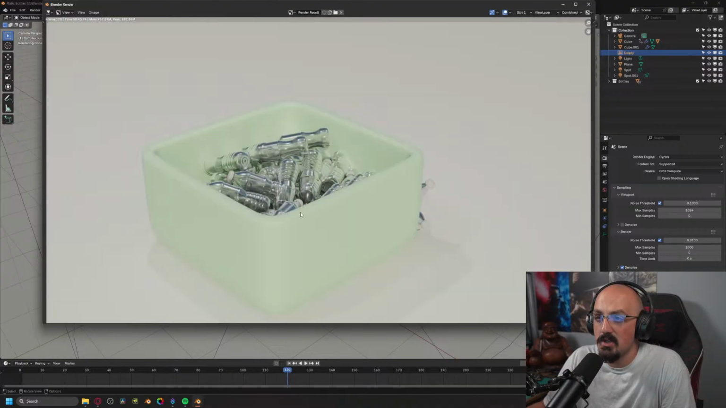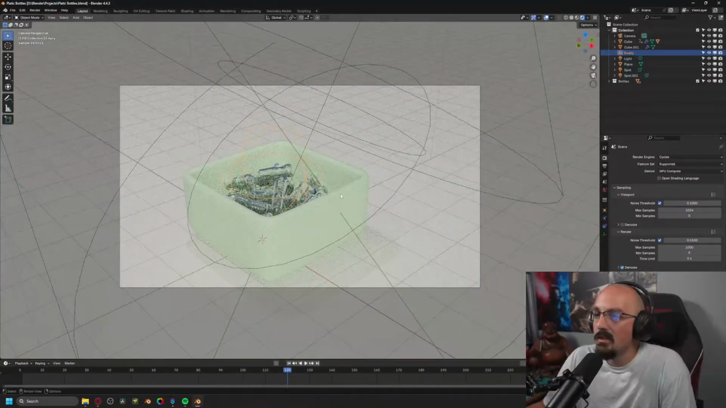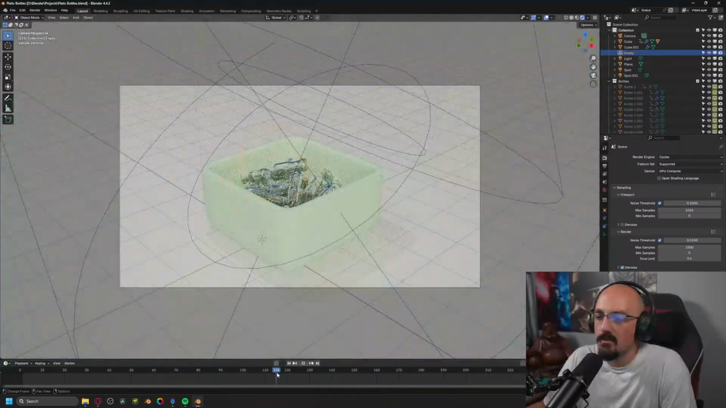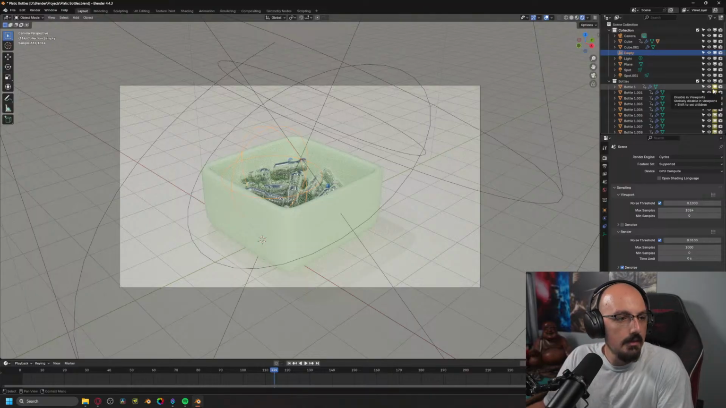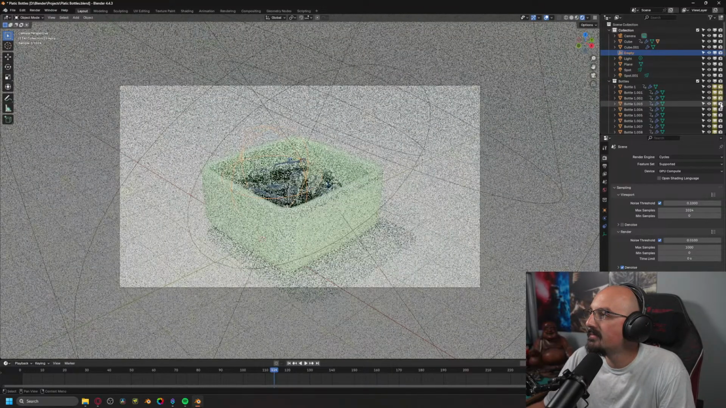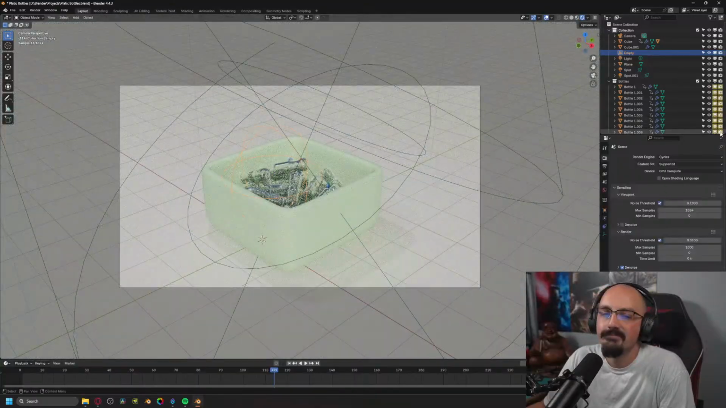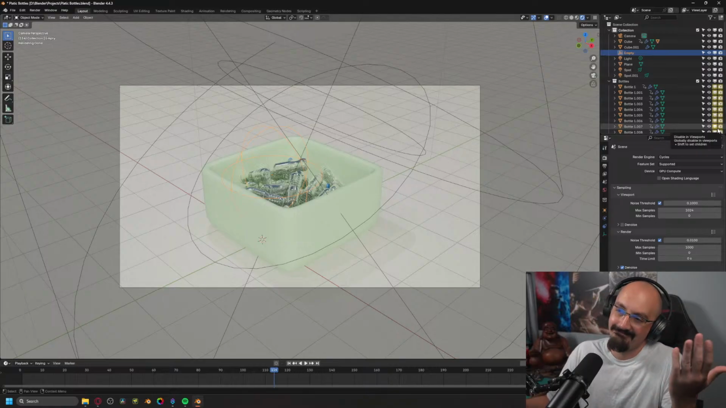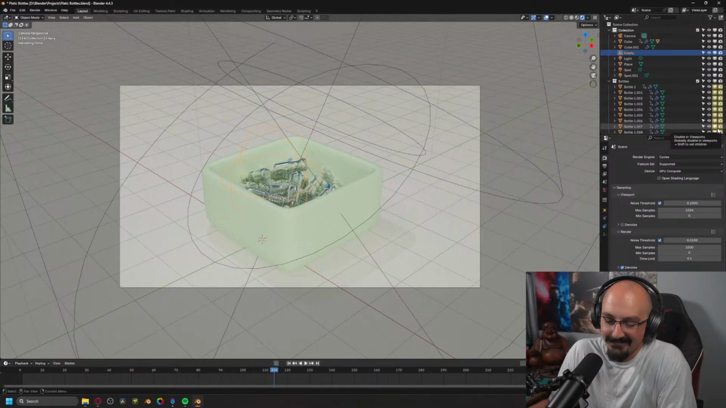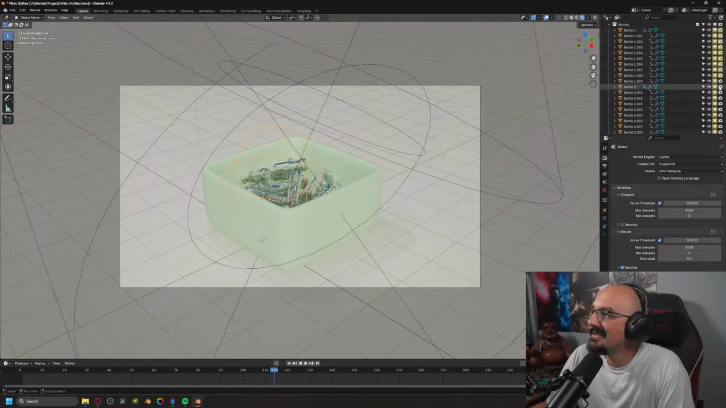Okay, so that actually looks pretty good quality-wise. However, I hid the other bottles in the viewport, but not in the render. So that's why you're seeing bottles clipping through there. So that means I have to go to, and, what can I say?